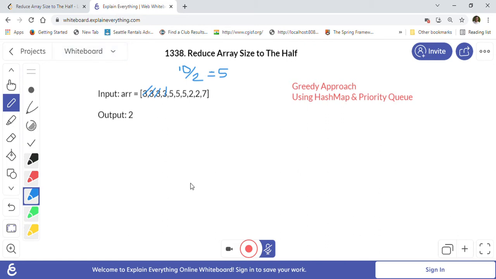So the first thing that comes to mind by reading the problem statement is we can definitely use a greedy approach to solve this problem, right? Because we can greedily choose the element which has the maximum frequency, right? In that way we can reach our target of reducing the array size to half with the minimum deletions of elements. So this is the greedy approach, where we will greedily choose the numbers with the maximum frequency, right?